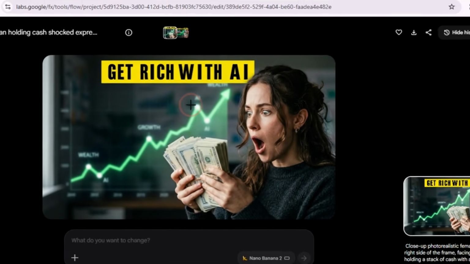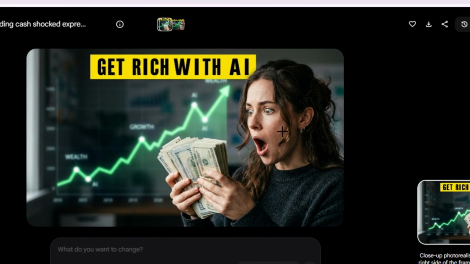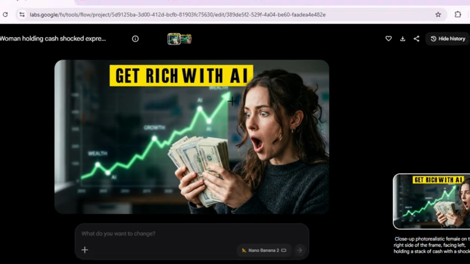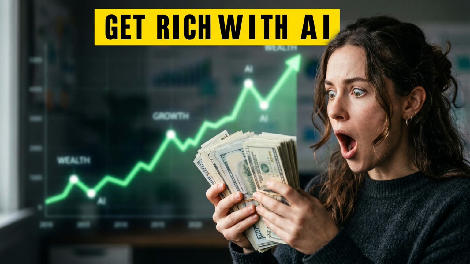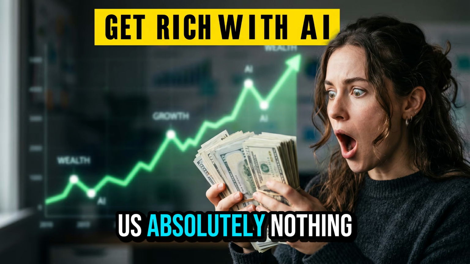Look at what we got. The composition is clean, the subject looks natural and expressive, the text is sharp and positioned exactly where we asked, and the background adds context without distracting from the main subject. We generated this in under 10 seconds, and it cost us absolutely nothing.